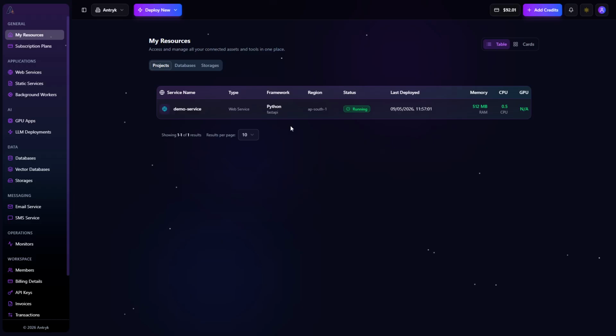This tutorial is on how to deploy InfluxDB using Antryk's database feature. So, InfluxDB is a high performance time series database designed to store and analyze timestamp based data such as server metrics, IoT sensor data, logs, analytics, and monitoring information in real time. Examples of data stored in InfluxDB: CPU usage, memory usage, server monitoring, IoT sensor readings, application metrics, real time analytics, etc.